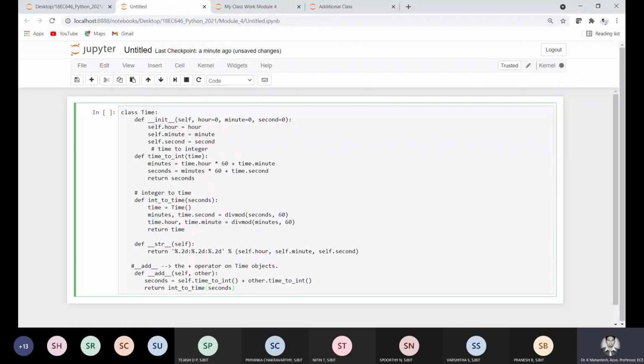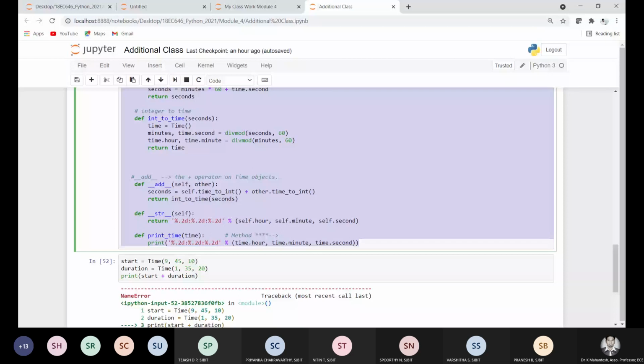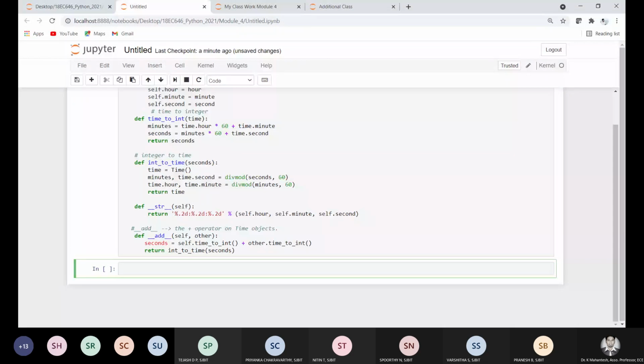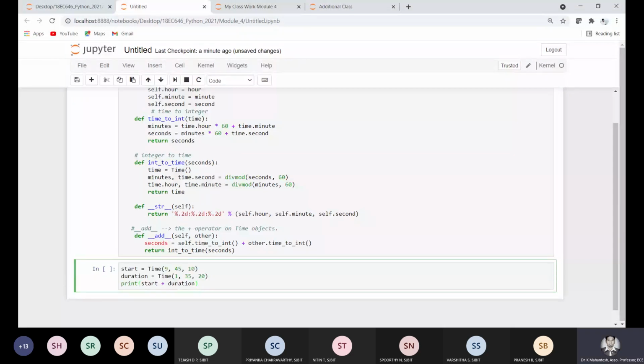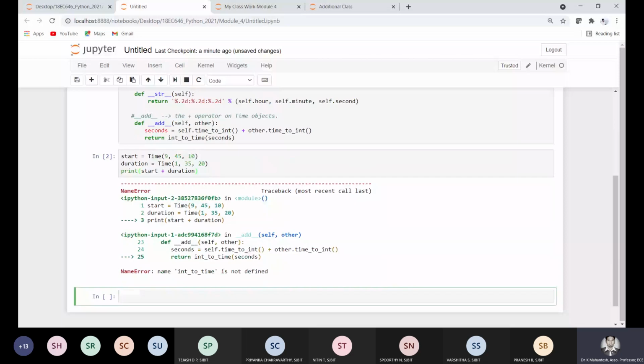Still I have the same issue. Yeah, now the kernel is okay. I'll go back to this. And no, again I have the same problem. So it's not a problem with the kernel then.